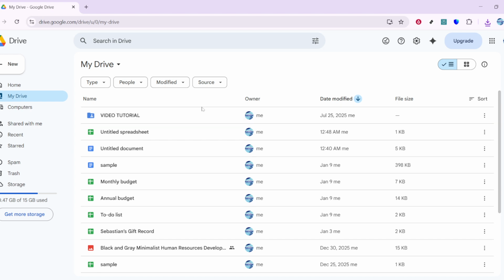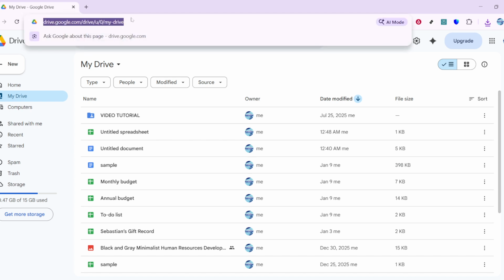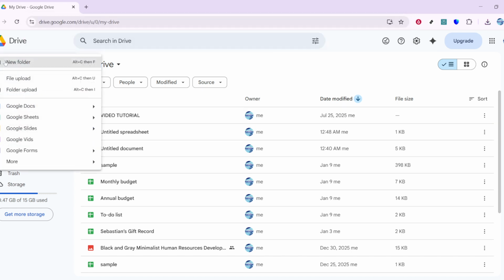Start by opening your preferred web browser and going to drive.google.com. Sign in with your Google account to access your drive. Once you're in, look to the left side of the screen and click the plus new button. From the menu that appears, select Folder.